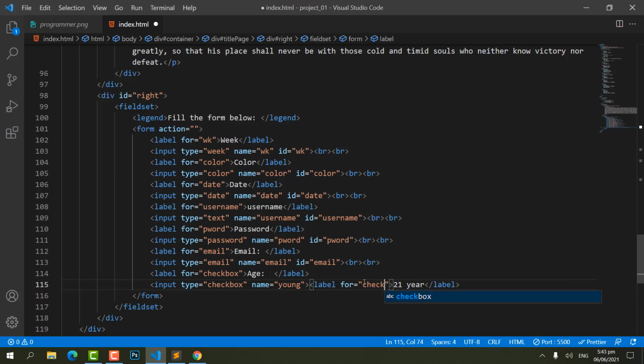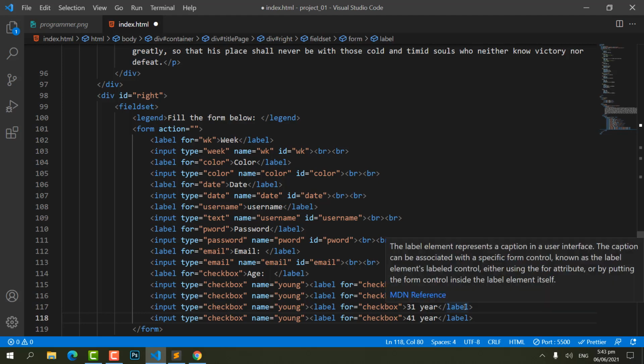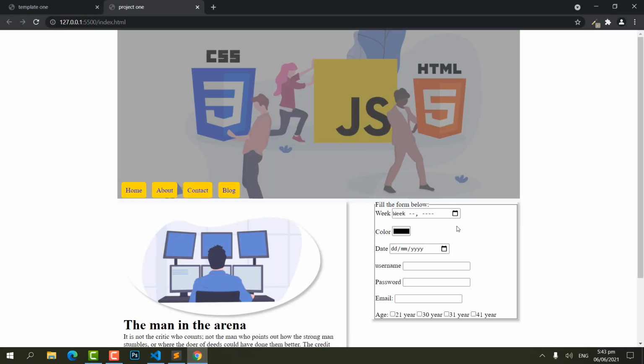Okay, checkbox. Let's see. We duplicate this 1, 2, 3. Then we say, let's say 30 years, anyhow 31 years, then we say 41 years. So these are checkboxes. Let's save and see how it looks.